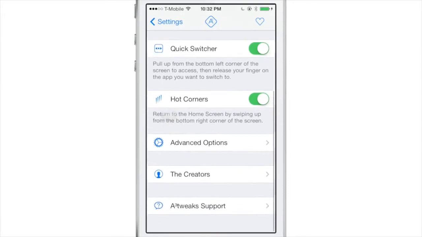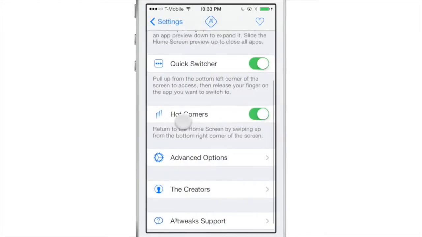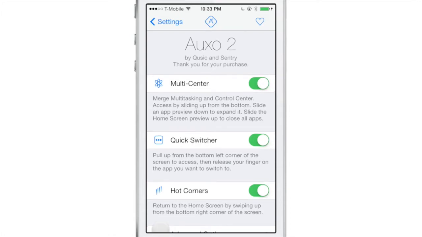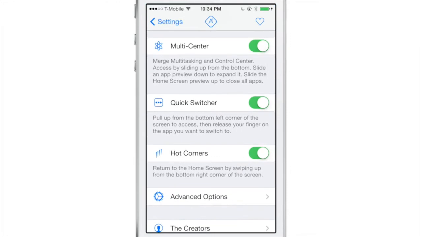Now let's also briefly touch on the creators of Auxo. It is designed, of course, by Sentry, and now it's being developed by Cusick. The original Auxo was developed by Jack Willis, so there is a change in who developed the actual tweak, and I think Cusick did a pretty good job on this, so no worries here about the tweak falling off because it no longer has the same developer. Cusick did a very fine job, as you'll see during this review.